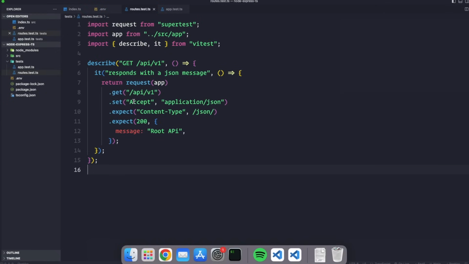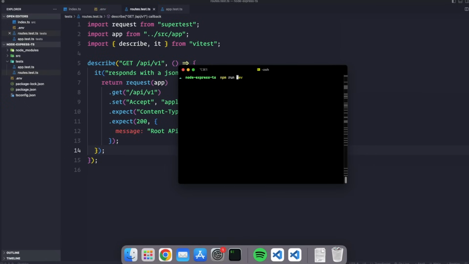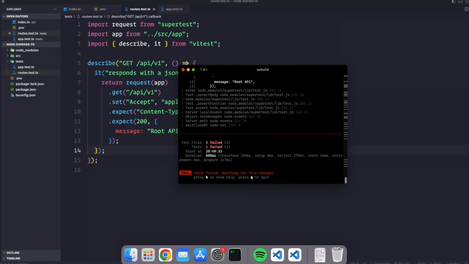Okay. So what we're testing, we are testing when we go to the app, right? And then we put this API v1, we should get this message called root API. So now all you have to do is run npm run test. And once we do this, you see that we have a failed test.